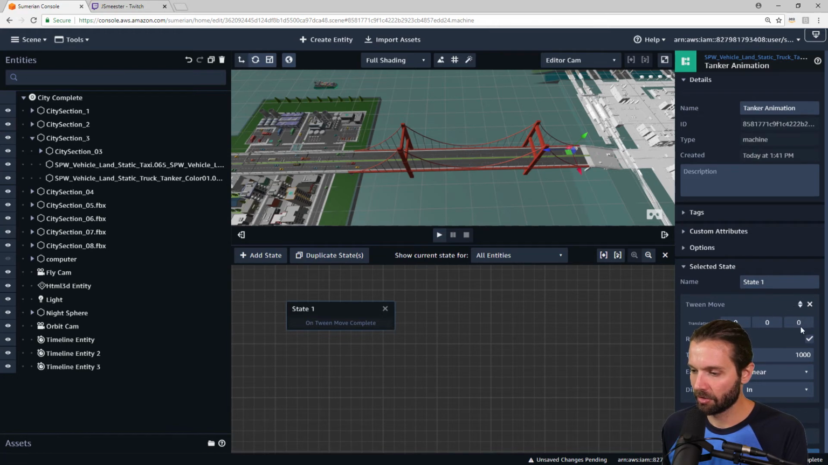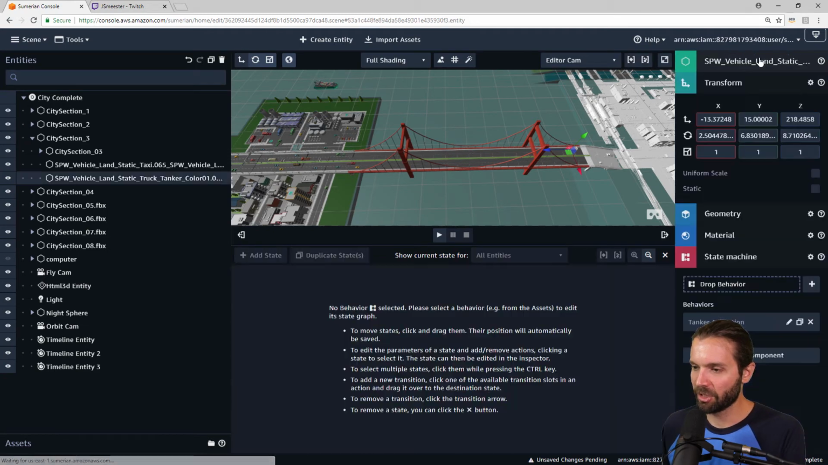And I want it to go there. One thing I realized, I do need the other. I need this.